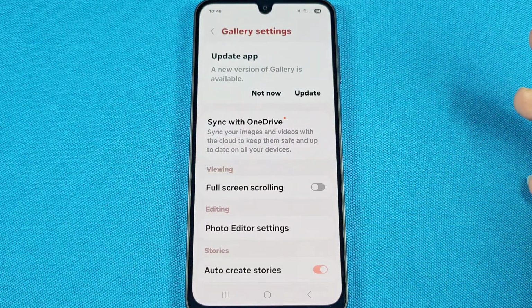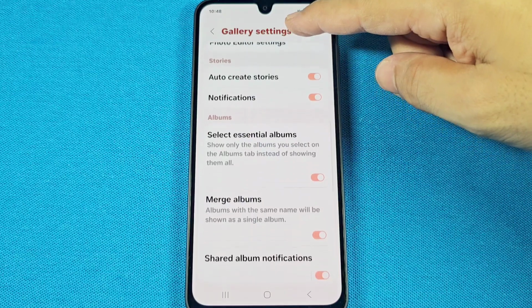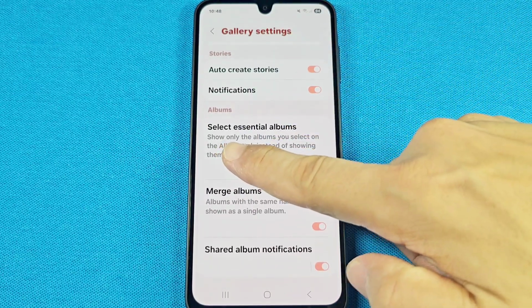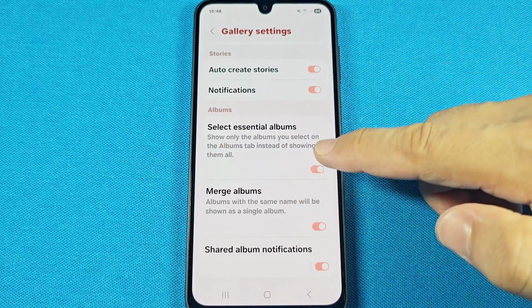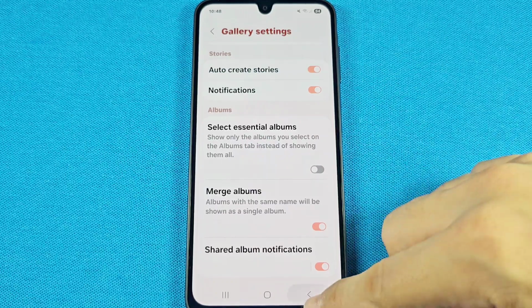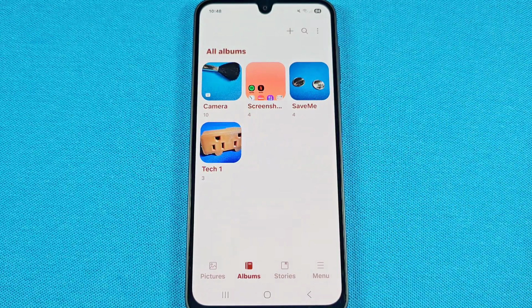Within the settings area here, just go down and you'll notice where it says albums, it's going to say select essential albums. And once you turn this off, what this does is it lets you see all the albums all the time. So once you go into your gallery app for Samsung, you will see all the albums instead of having to select essential albums or view all.